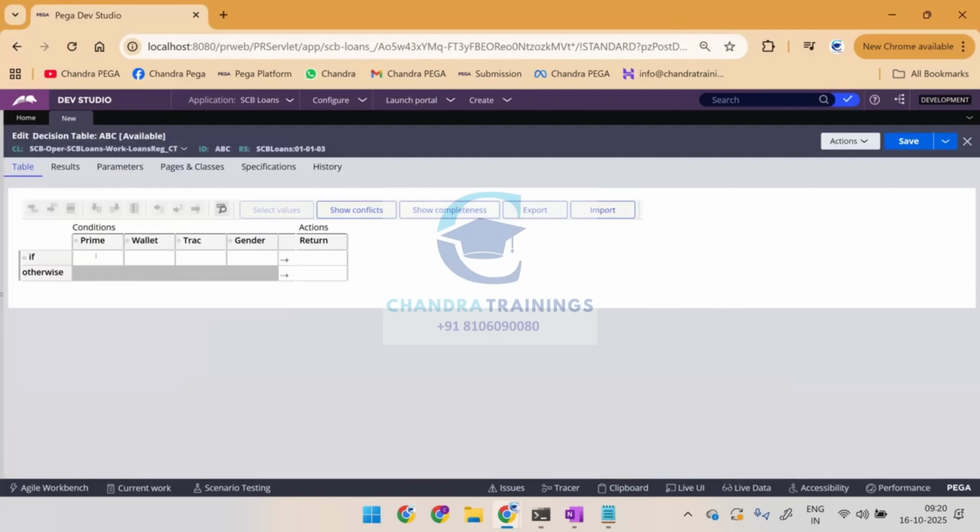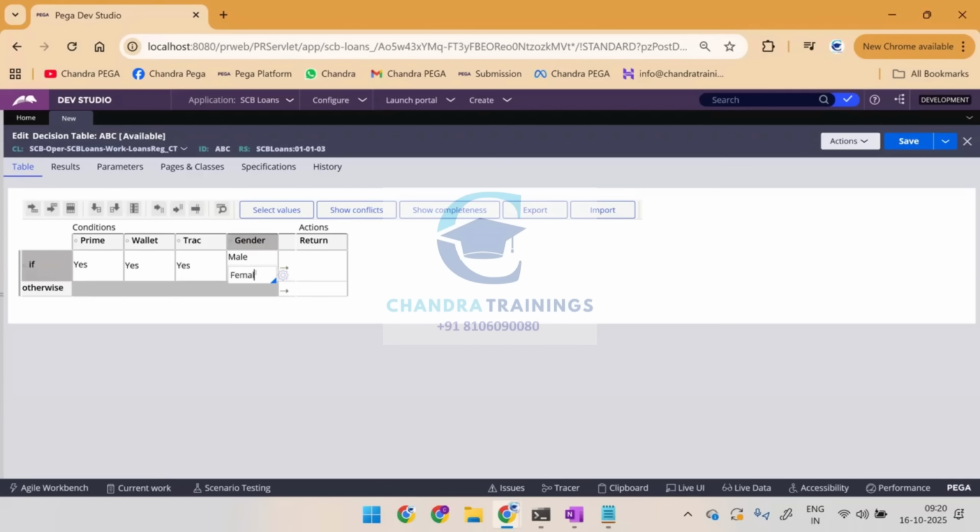So now what I wanted here is it must be yes, and wallet also must be yes, and transaction history also yes. And here gender can be male or female. So I'm trying to give it as male. And if you wanted to add one OR logic, here you can use this option. Click on this, you'll see something called female. And obviously here you can give only one return value. Don't think that you can type two things, only one is possible.